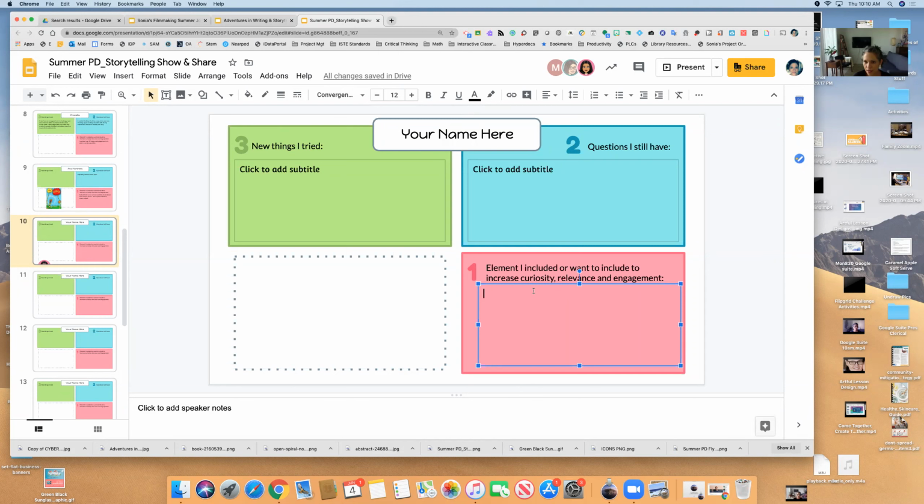So maybe you haven't done the lesson design yet, but you know this is something you wanna do to increase curiosity, relevance, and engagement with your students. So you're gonna fill out the 3, 2, 1, and then in the dotted box, I want a picture of your resource or of the lesson template that you created. So just 1 picture is fine.